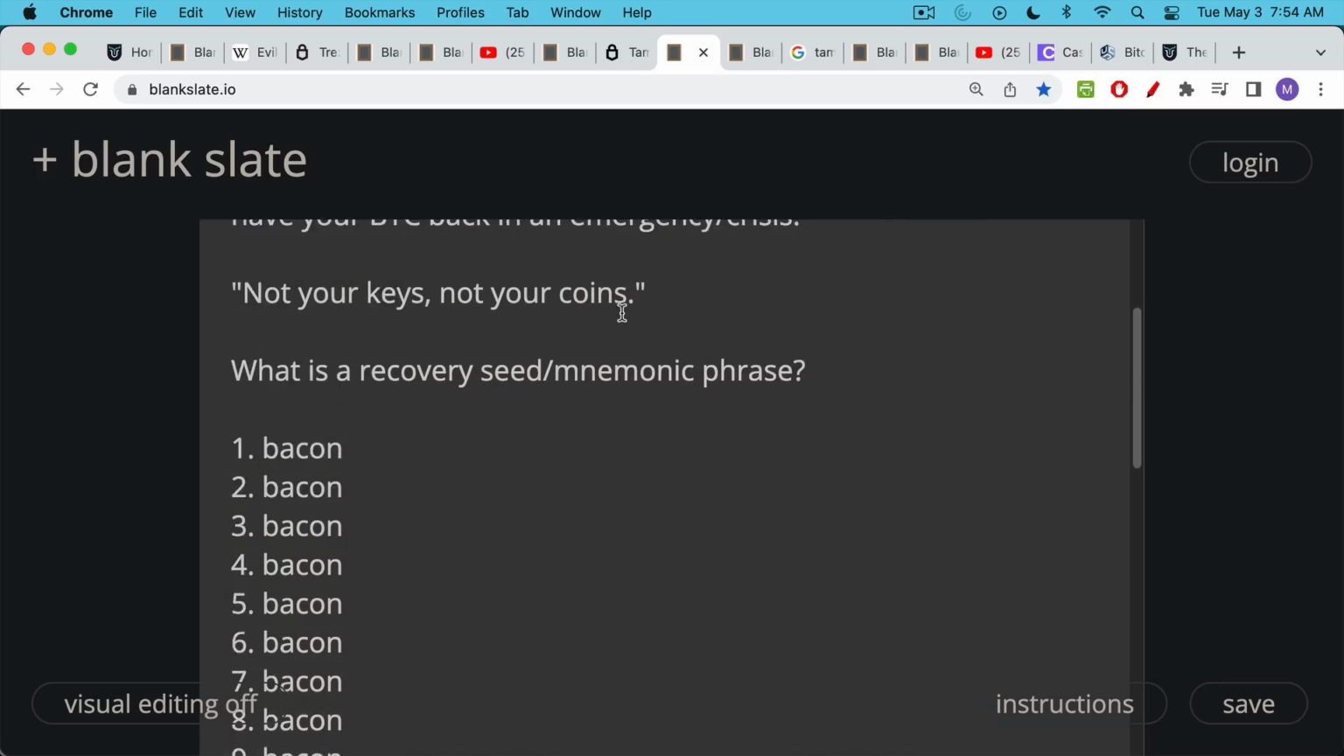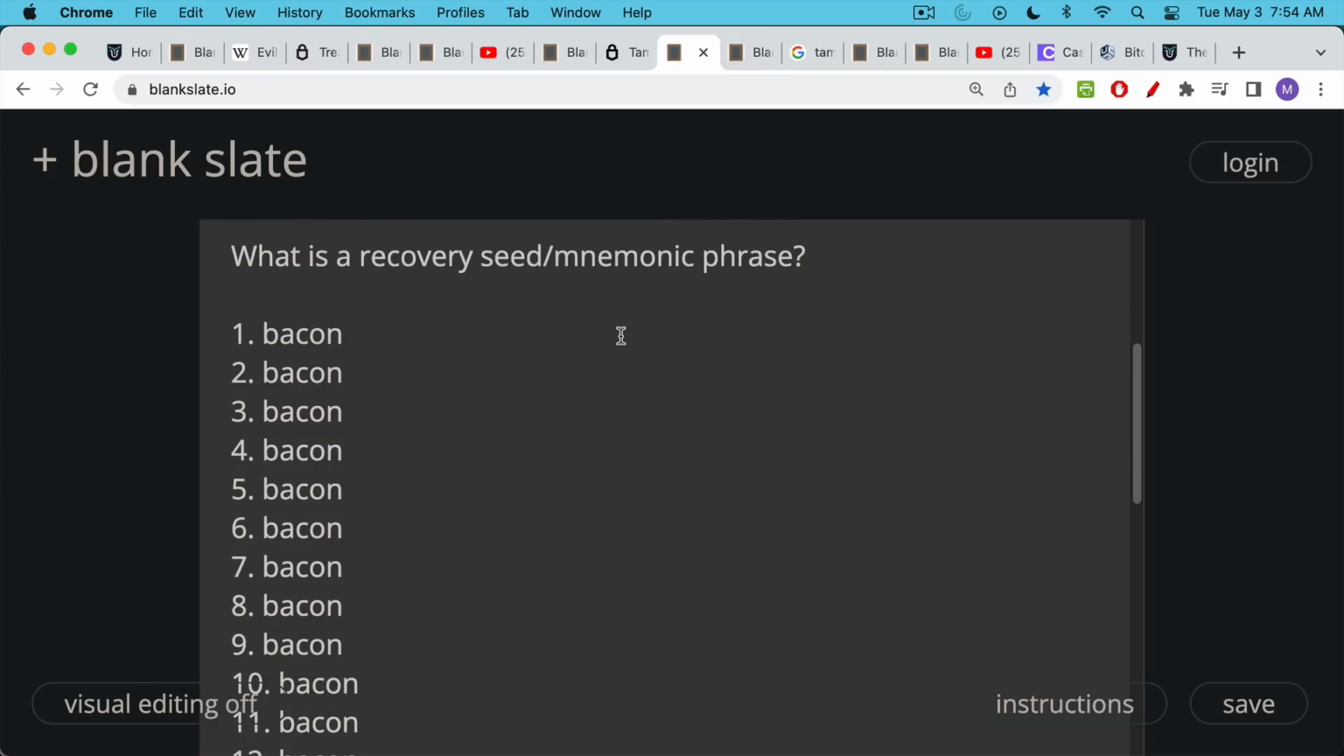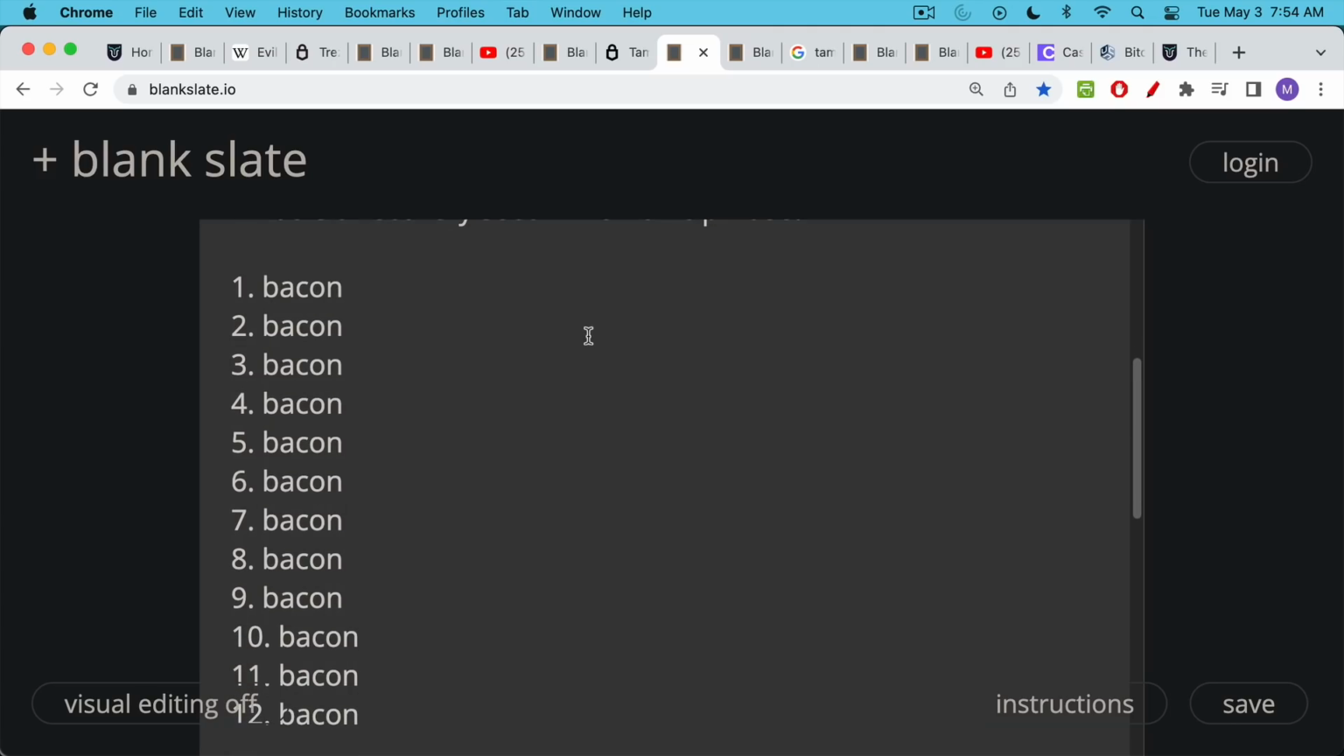For those of you who don't know what it is, when you set up a hardware wallet like a Trezor, it will generate a recovery seed, often called a mnemonic phrase as well. This is a sort of human-friendly, readable representation of your private keys. It's usually 12 words or 24 words. It's common English words, or I think this is available in a few different common languages. This would be an example of a recovery seed. In this case, I'm just using a silly one. I'm using bacon for all of them.